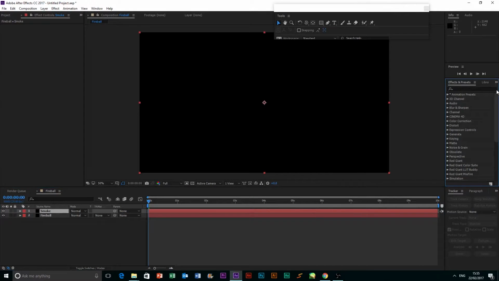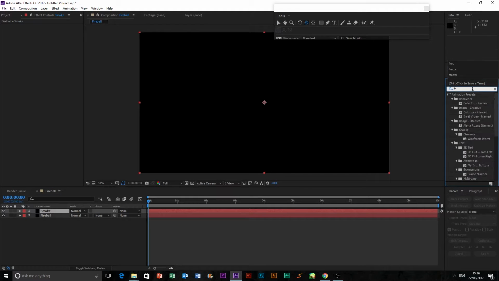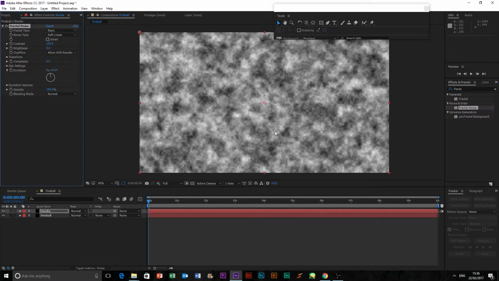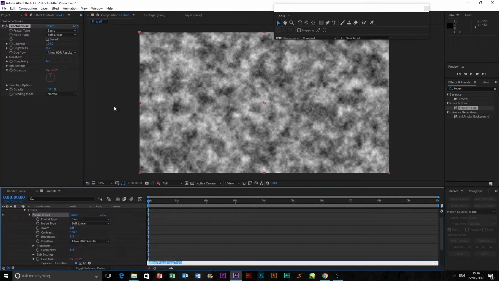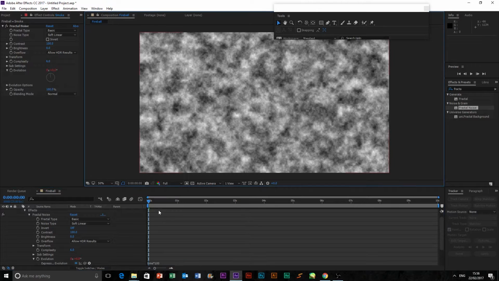I'm going to add fractal noise to this, and now you can see this looks a bit like smoke. On the evolution, we're going to alt click it and do time times 100. So this takes the time on the composition, times it by 100, and then that's the amount for the evolution. So now you can see it's already animating itself.